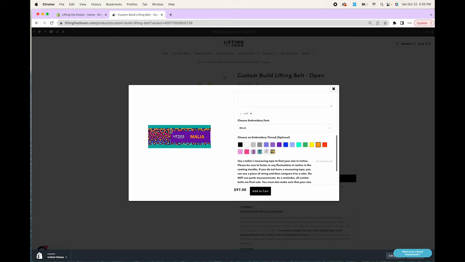This is what I was talking about earlier, where if you would like your thread to kind of match some of the base, just let us know. Just throw a note in the notes at checkout and say, hey, can you choose more of the orange part of the fabric so that it matches my thread? I got you. No problem.